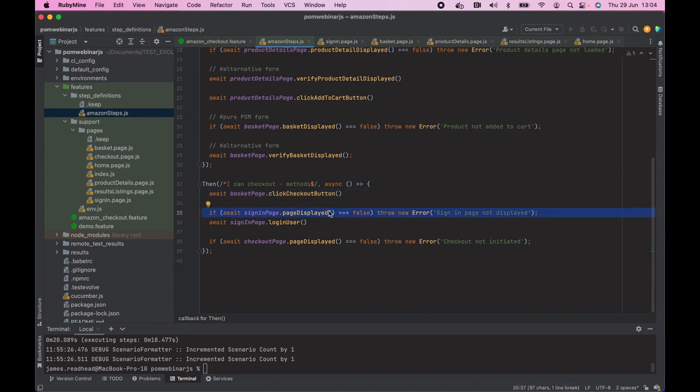We throw an error if we are not then taken to the sign-in page, because we're currently operating as a guest user. So we expect to be taken to the sign-in page. We have our login user method, and then we throw an error if, once we've logged in, we're not taken to the checkout cart page. All right, so it's just a bit of an insight into what exactly the same test is going to look like using a full implementation of the page object model using JavaScript.